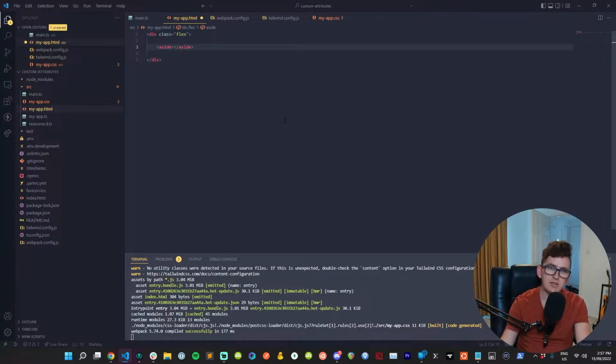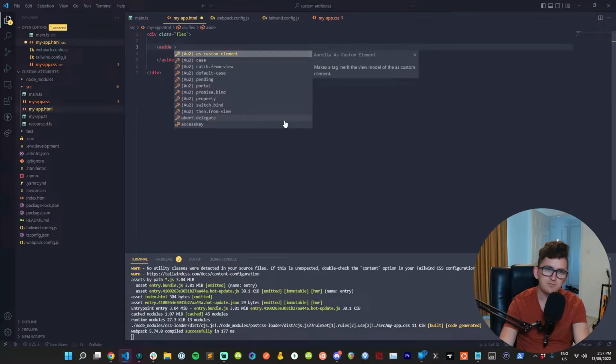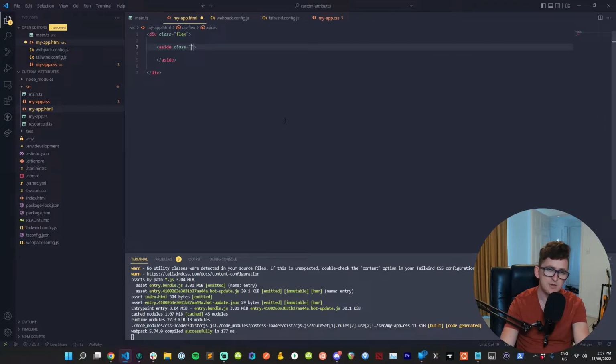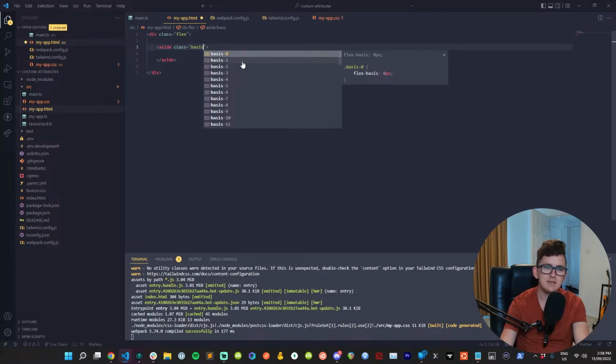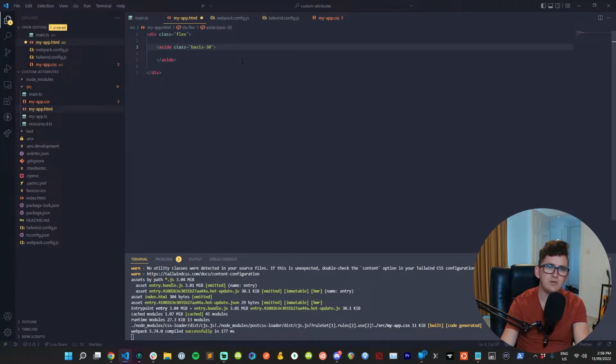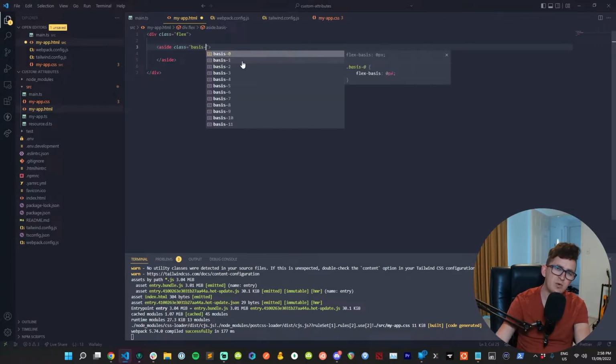So this is the first time I've legitimately used Tailwind CSS. I'm just using some Bootstrap intuition of mine to guess these class names. The autocompletion doesn't seem to be completely reliable in this plugin for whatever reason. So if we go class equals flex basis 300. Basis. Did just get some autocompletion there.